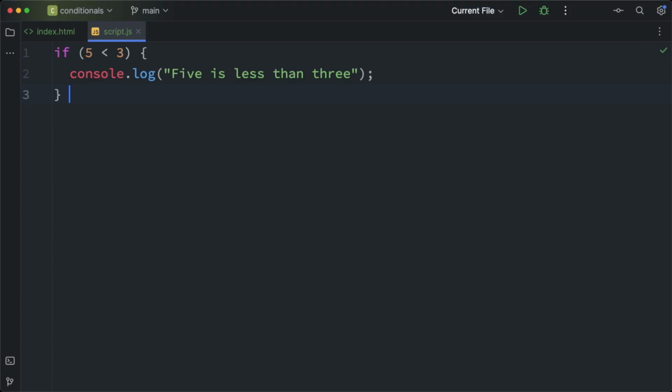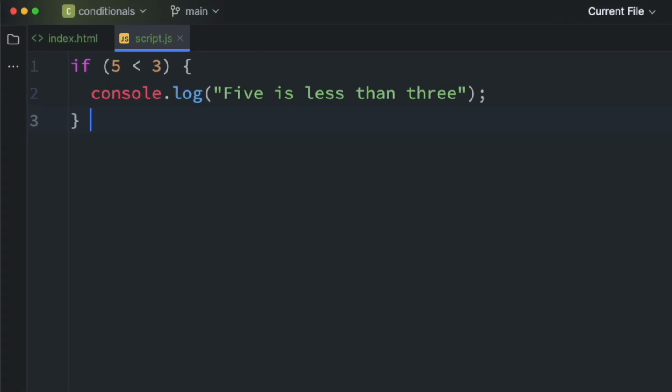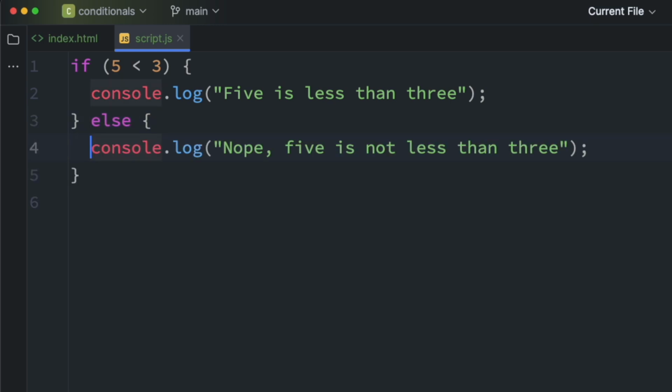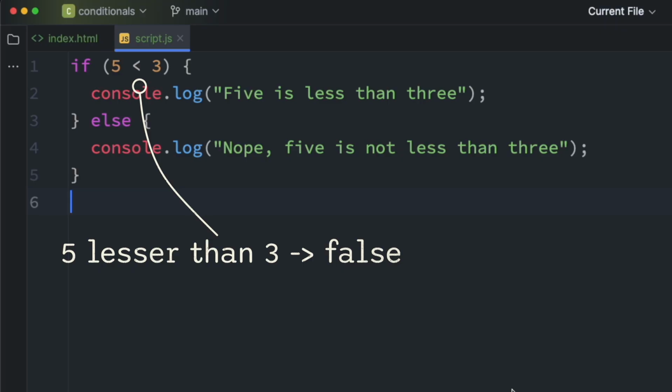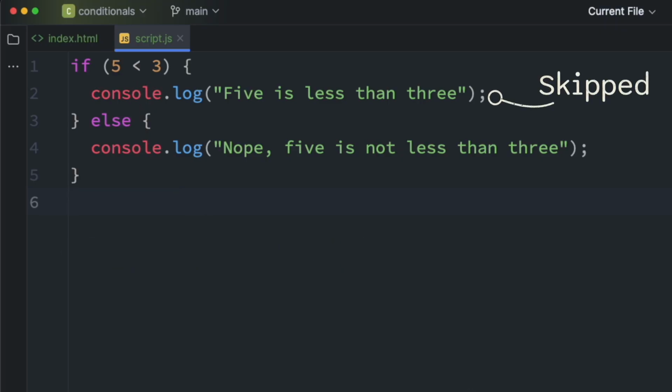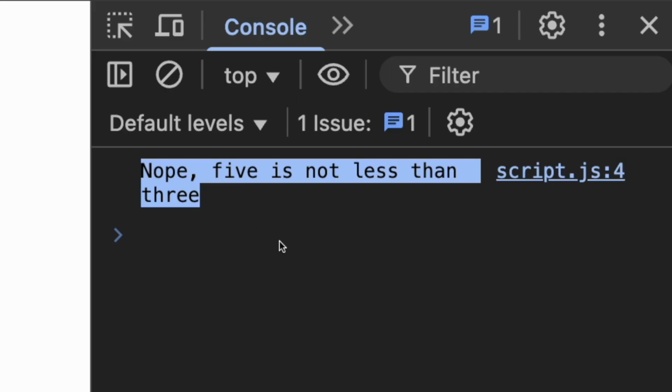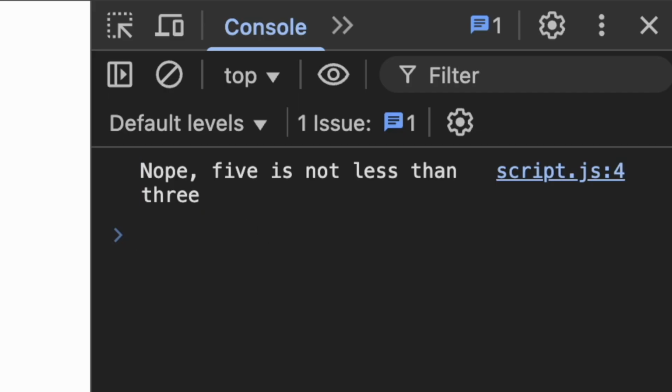Now what if we want to run code only if the condition is false? The else keyword is used for this case. Let's have a look at an example again. This time, the condition inside the if is false, because 5 is not less than 3. So JavaScript skips that block and runs the else block instead. So when we run the code, we will see, nope, 5 is not less than 3. So basically else lets us handle the opposite case.